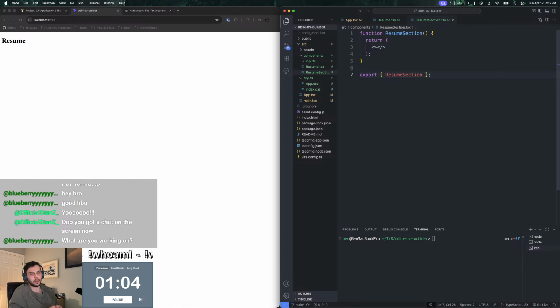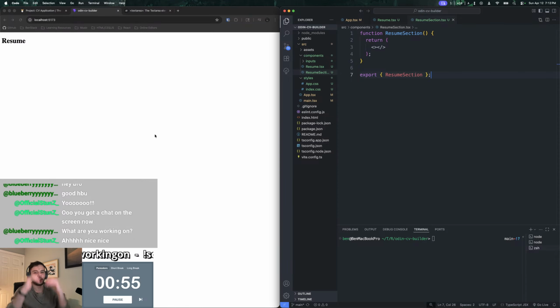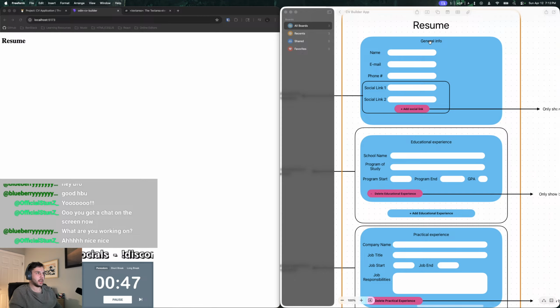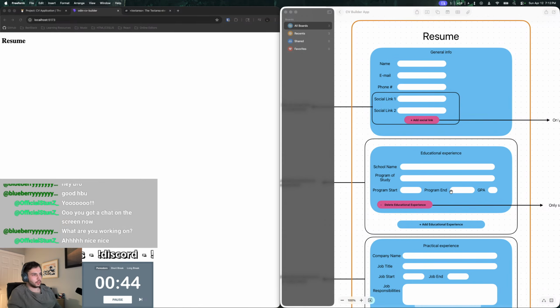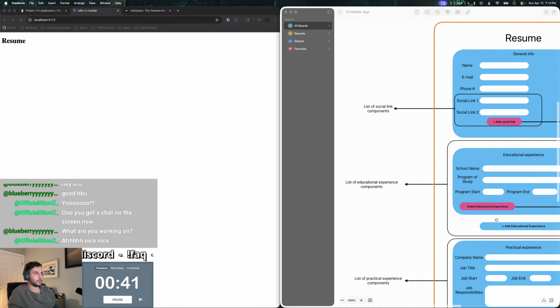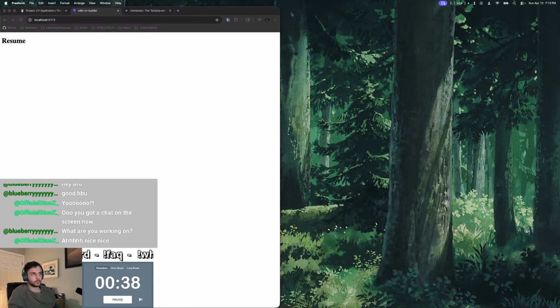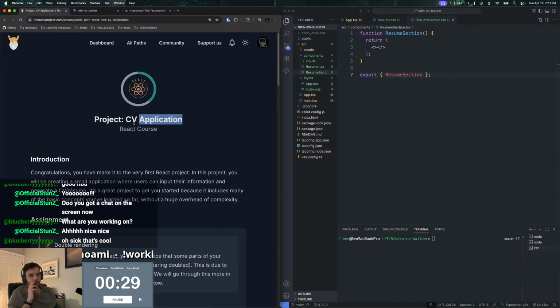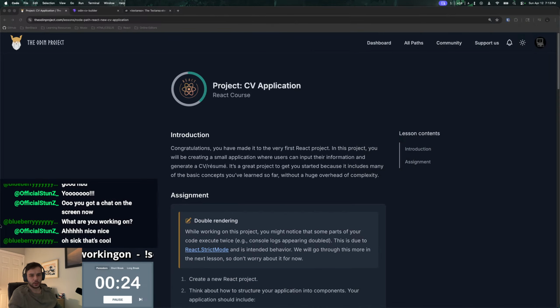In Berries, I'm doing pretty well. I am working on a CV resume builder. So essentially just an interactive form using React that can kind of take in user input and generate a resume, right? So something like this. This is kind of my rough sketch of what I'm going to build. So yeah, that's on the agenda for today. Yeah, it's really cool. It's the first React project in The Odin Project, so it's kind of exciting.